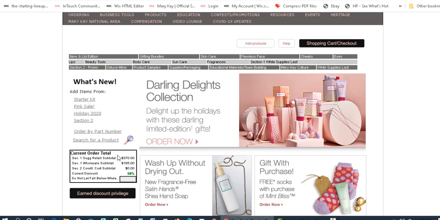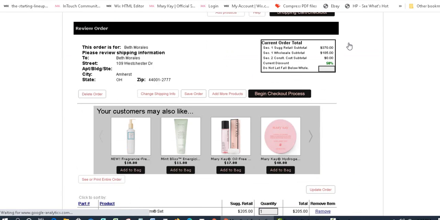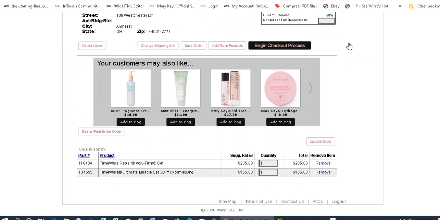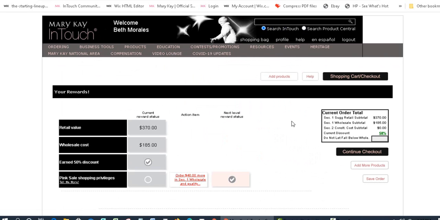You'll notice you can see the $370 retail, $185 wholesale, and my 50% discount. I can add to this, or I can go ahead and just submit it. But again, remember that acne treatment gel is out of stock, so it has gone ahead and removed that. We're beginning the checkout process.